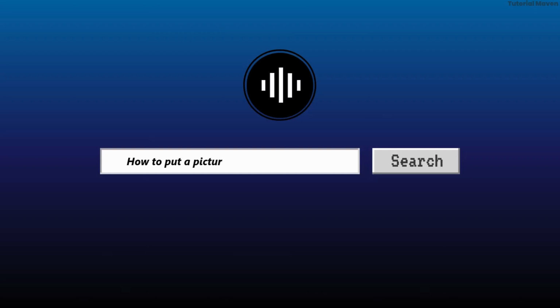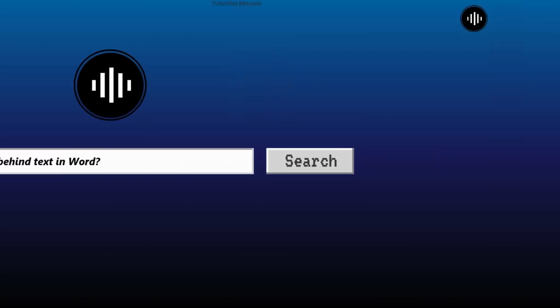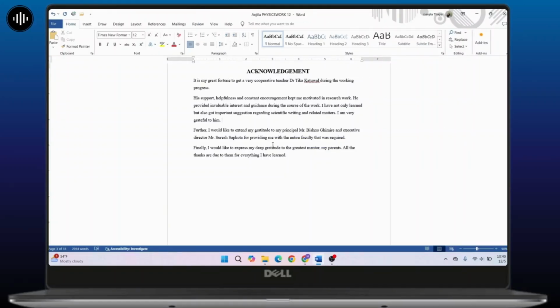How to put picture behind the text in Word. First of all, you have to open up your Word file where you want to put the picture behind your text. Once you have opened up the Word file, now you have to place this cursor somewhere between right here.